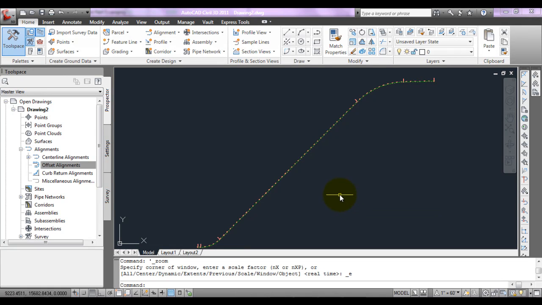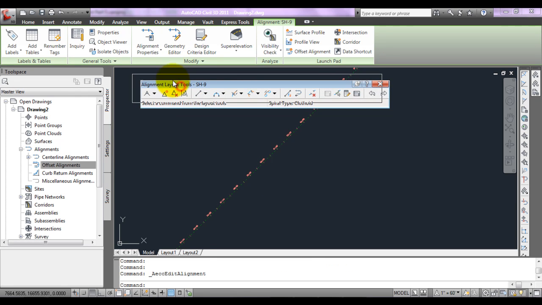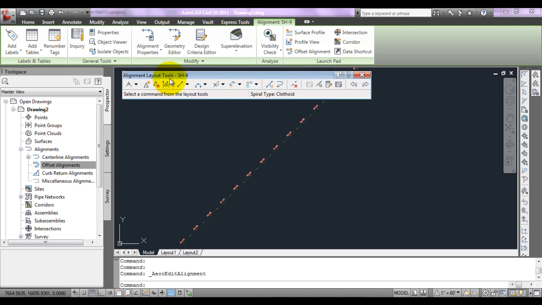Okay, you can also edit your alignment more technically instead of just grouping it and moving it. Let's select the alignment and go to the geometry editor. Again, we're provided with this alignment layout tools toolbar like we had earlier when we created the alignment. But now we can use these tools to actually edit the one we have. We also have this group of tools down here where we can edit sub-entities.